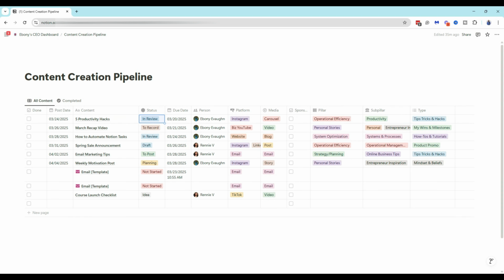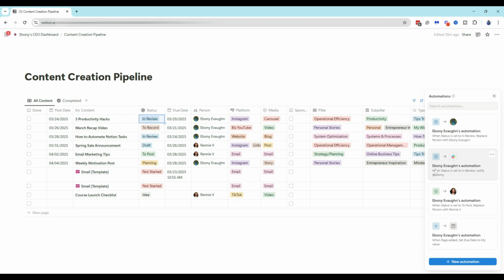You can also do this same process when it comes to sending emails. So let's say that when a status is changed to in review, I also want to get a Google email. So I'm going to go back into the same automation. Let's go to this one, send a notification. I'm going to edit this.